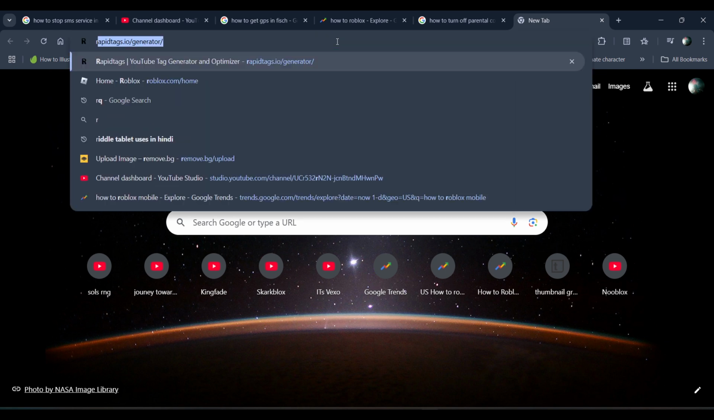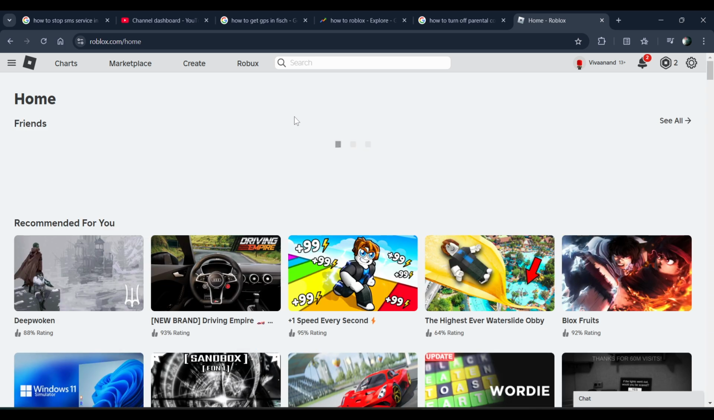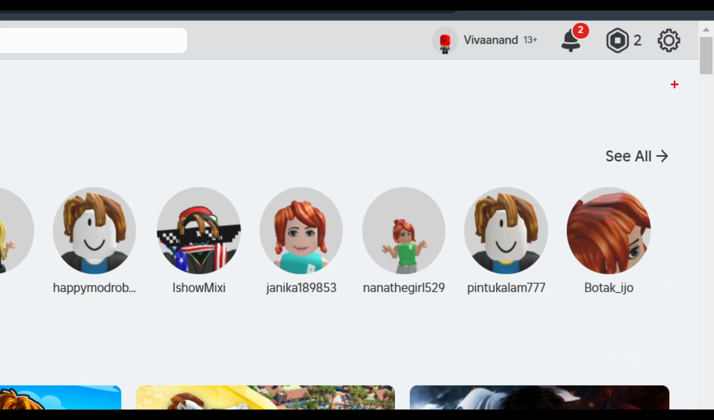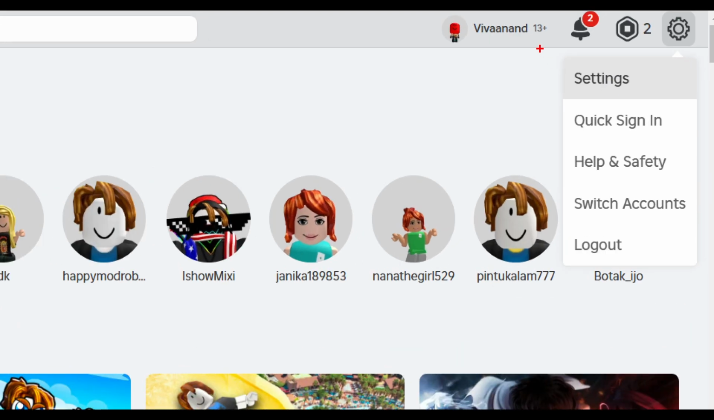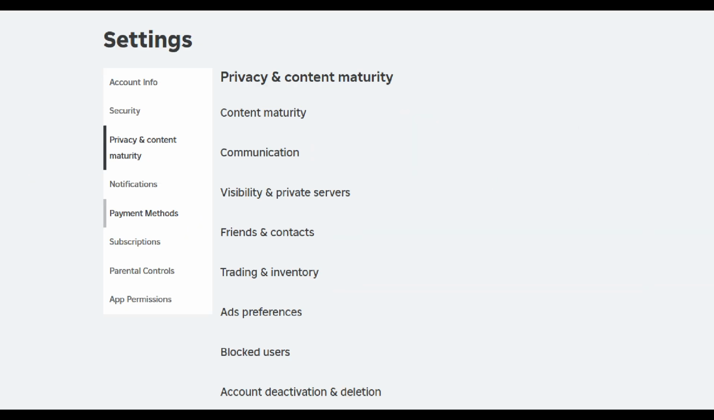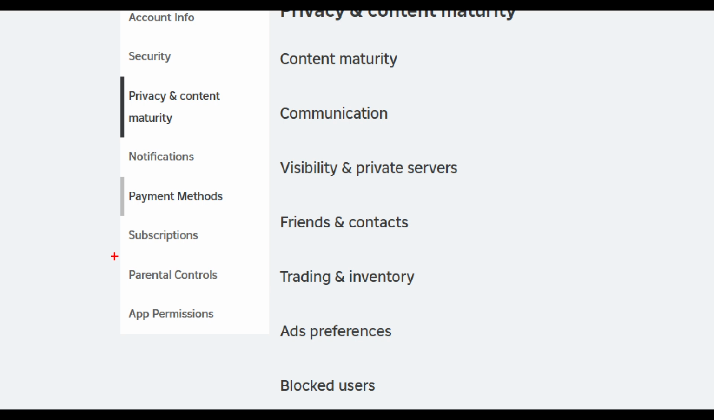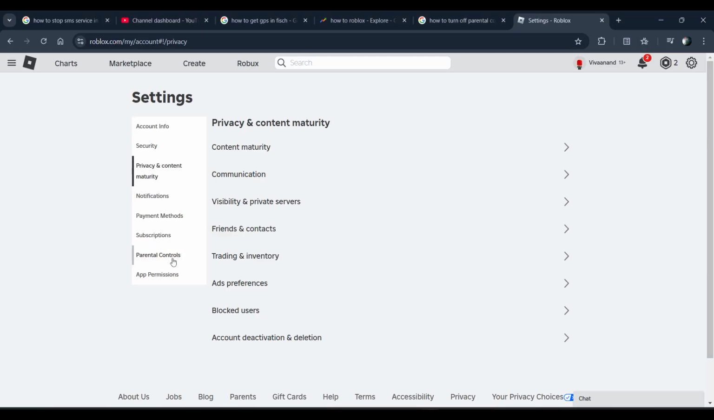First of all guys, you just need to go to roblox.com on your browser. Now once you're here, you just need to click on this gear icon over here. Click on it and click on this gear icon over here. Now once you're in settings, to turn off parental control, you have to click on parental control.